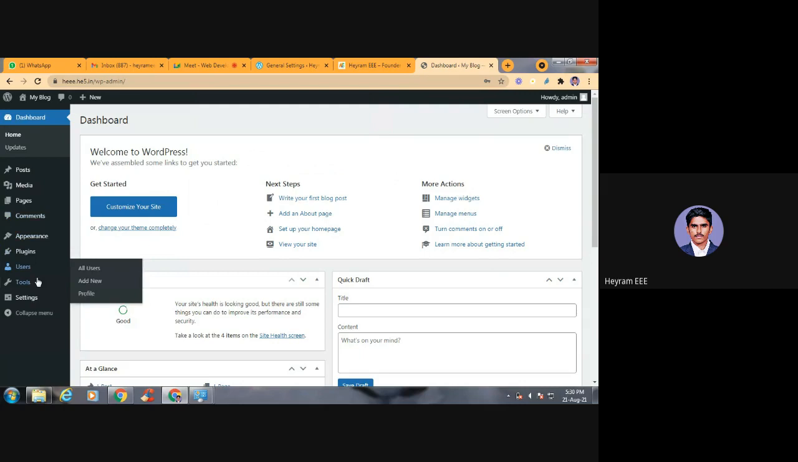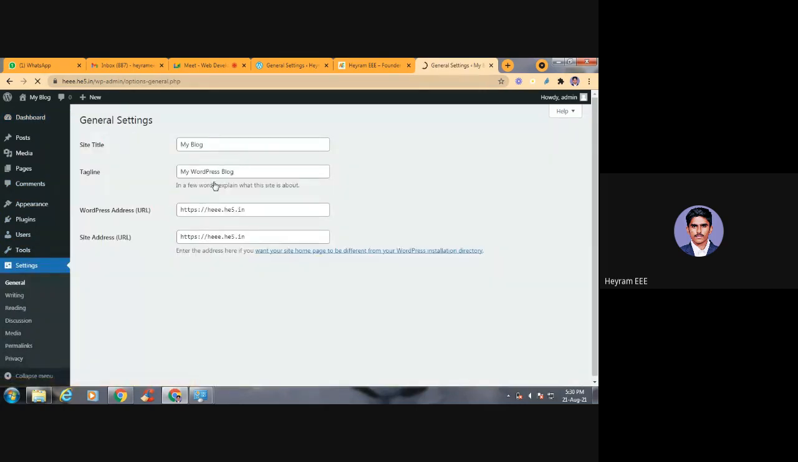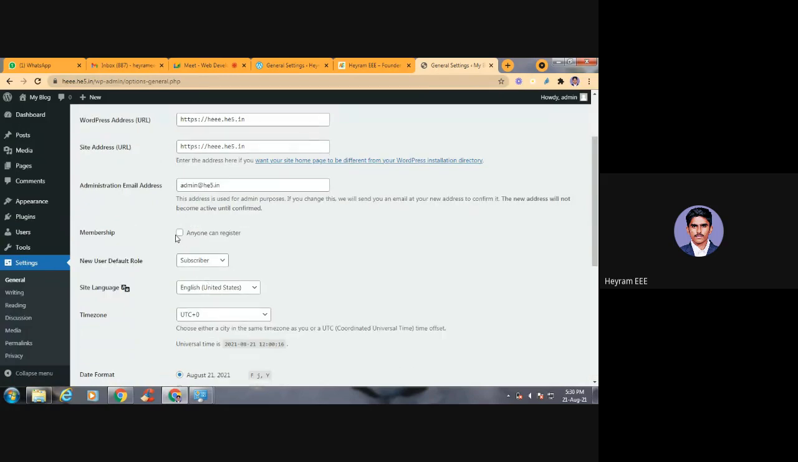And here you can go to Settings, General, and here optionally, anyone can register. That is the membership option. If you enable this, anybody can create an account for your site, and he can have an account, and you can also collect some data and other stuff.